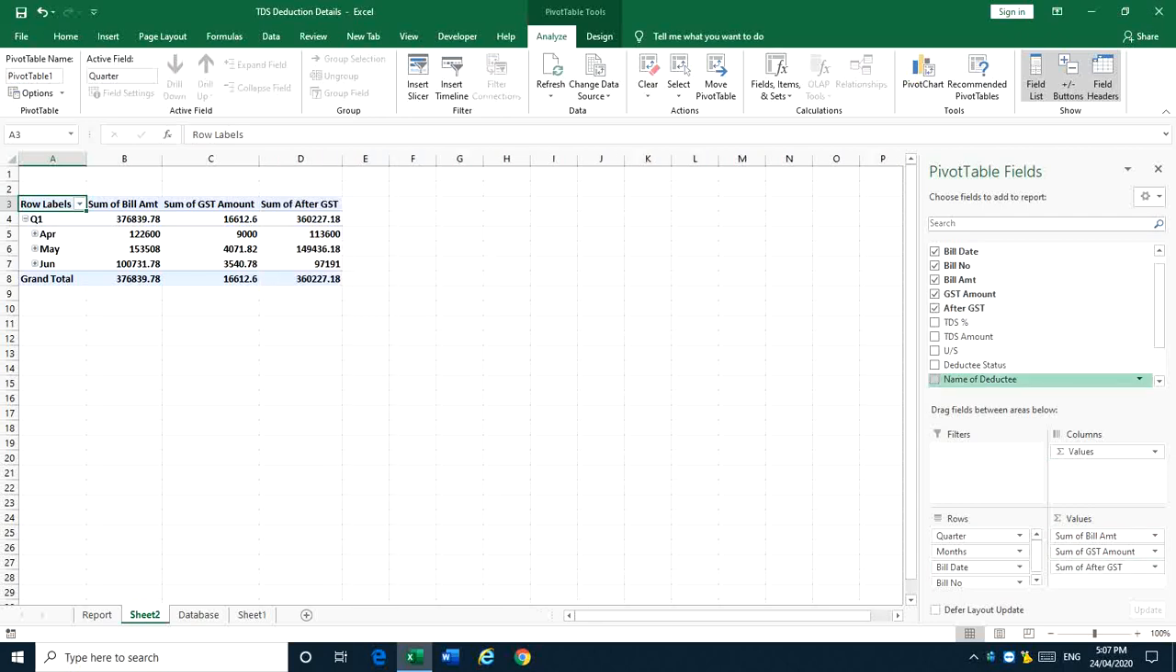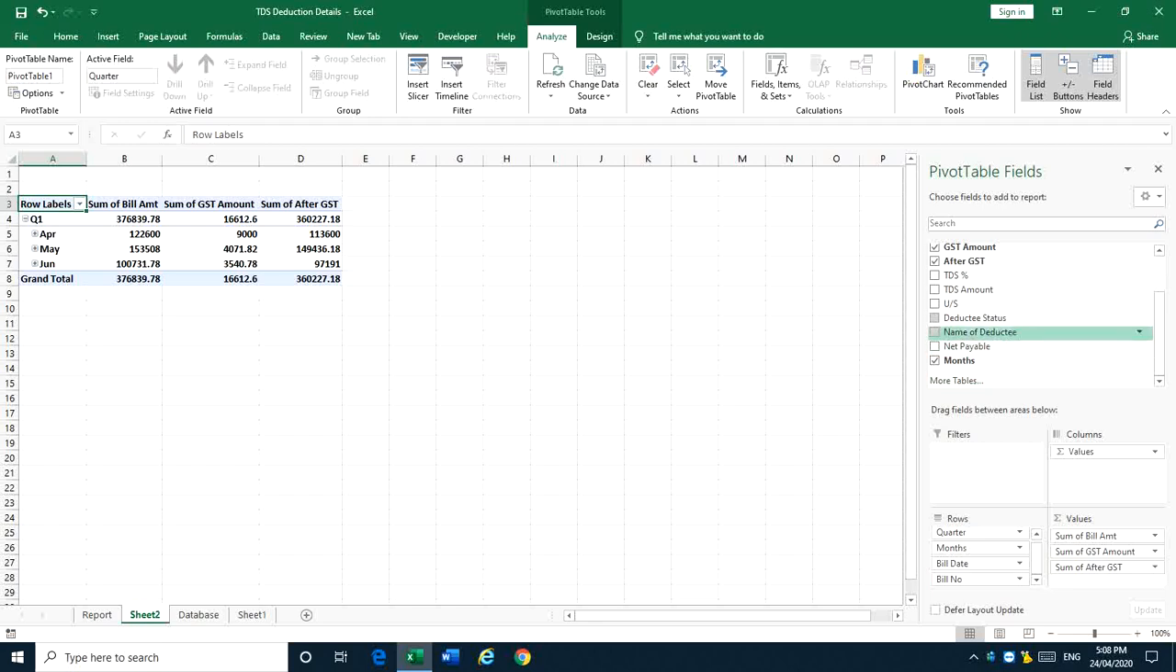Now our report is being generated. In the rows we have to fill the name of the deductee, here the name of the deductee, the section under which TDS is deducted, and the deductee status.